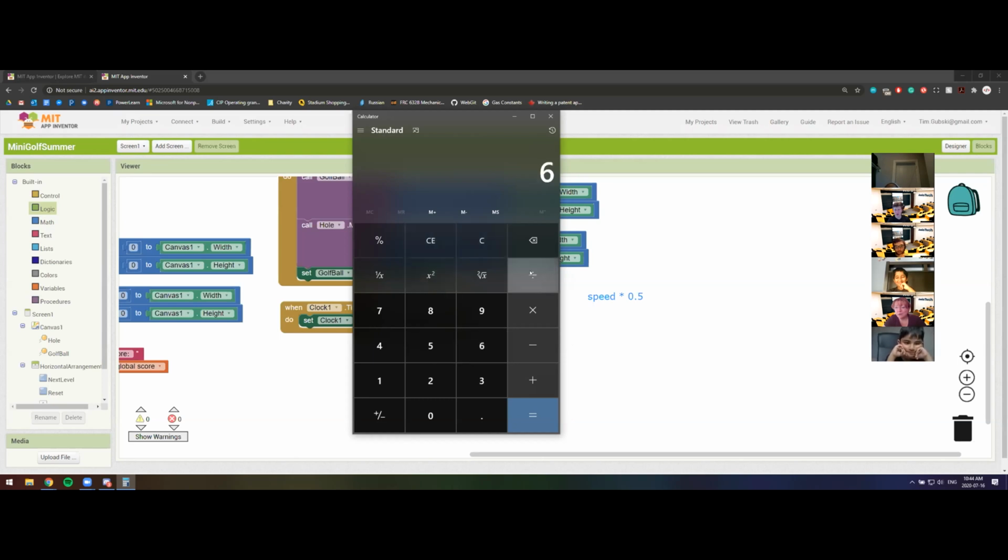What can you divide 6 by to get 3? 6 divided by 2 is 3. Yeah, so speed divided by 2 is the same thing as speed multiplied by 0.5.